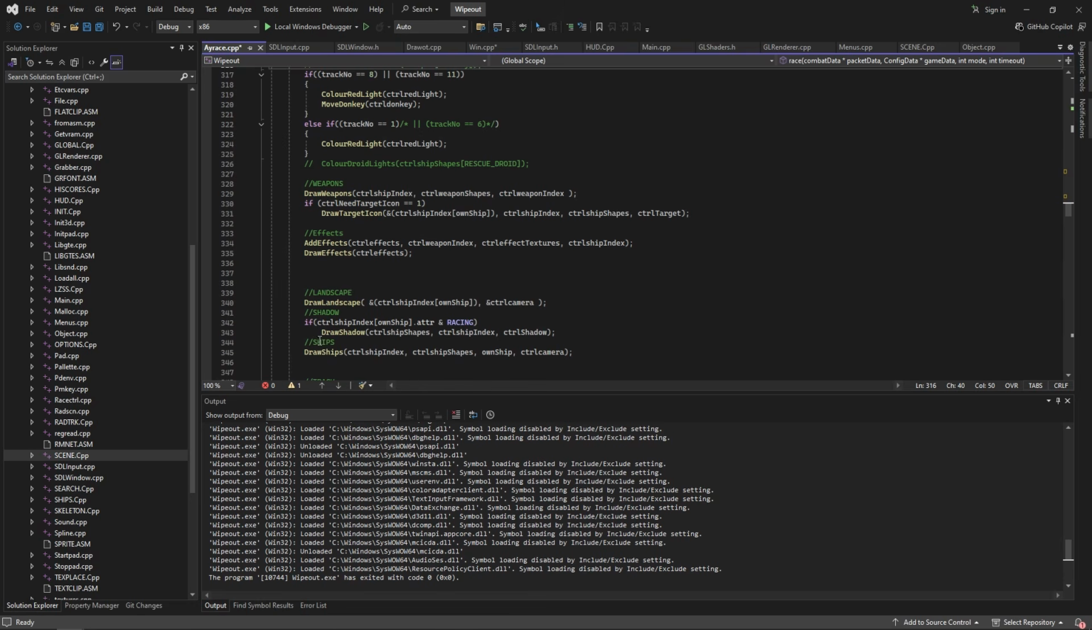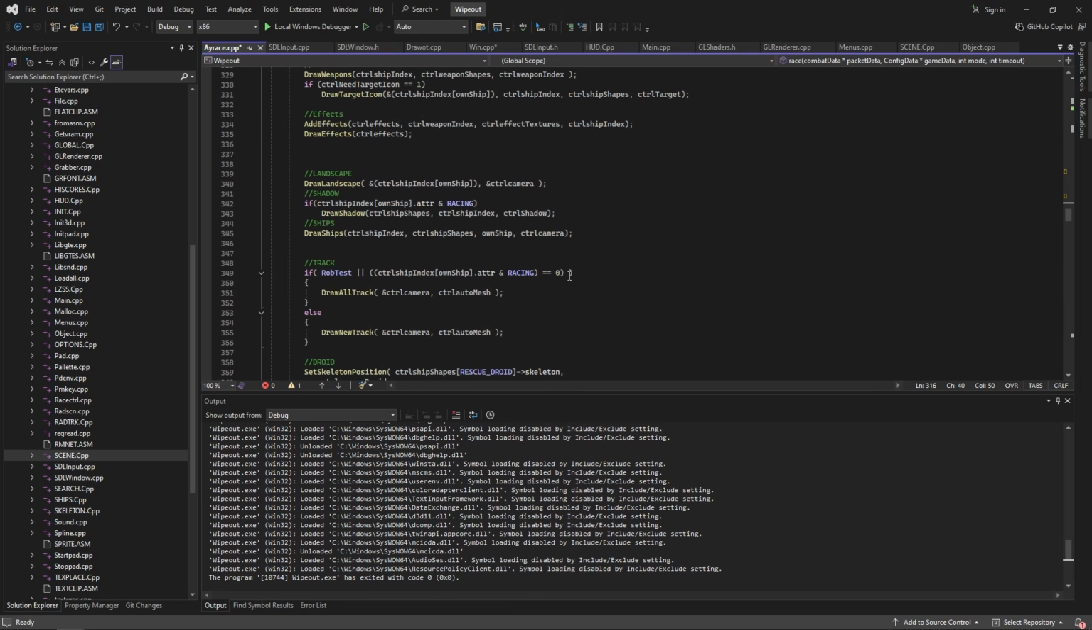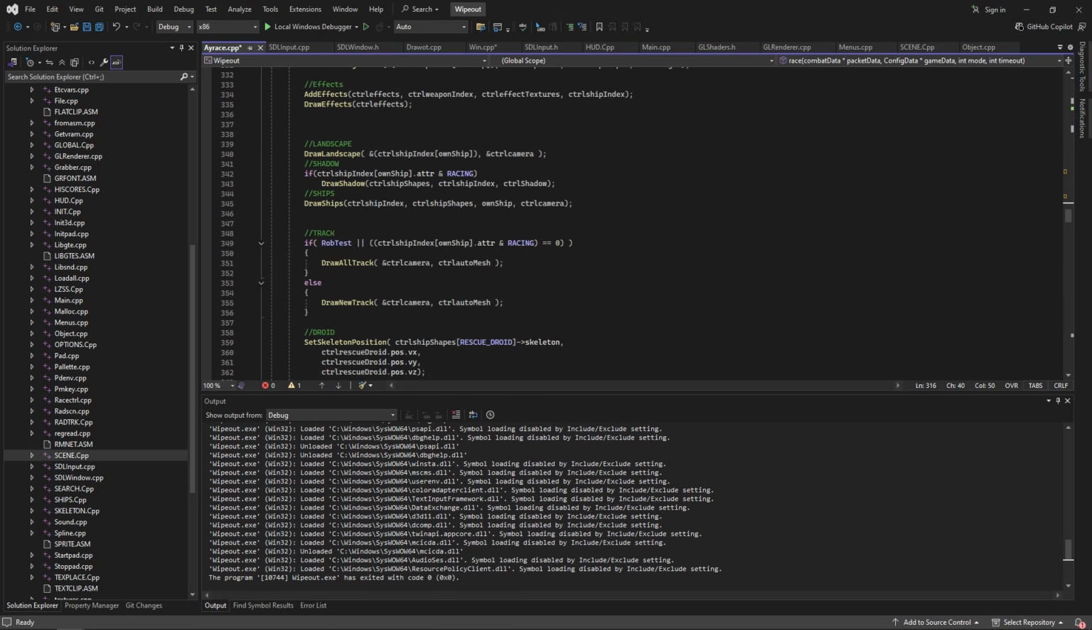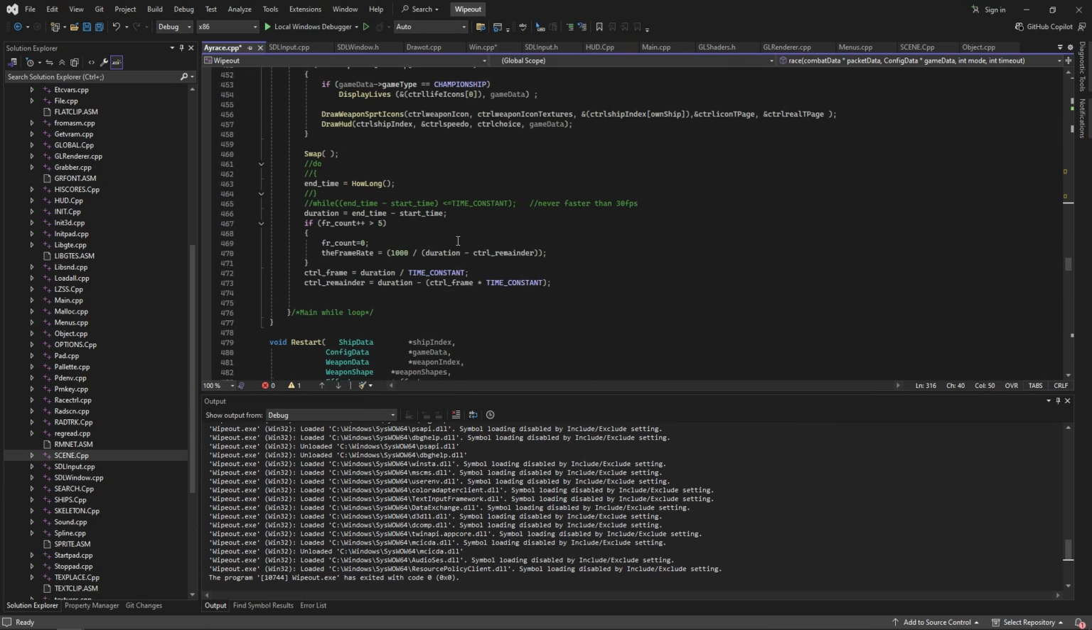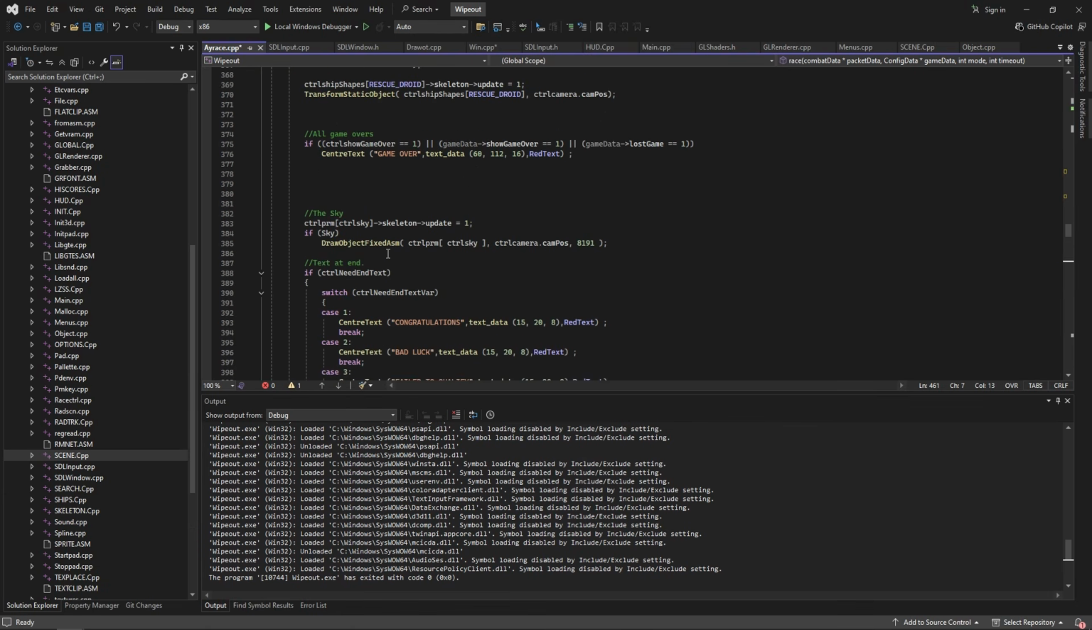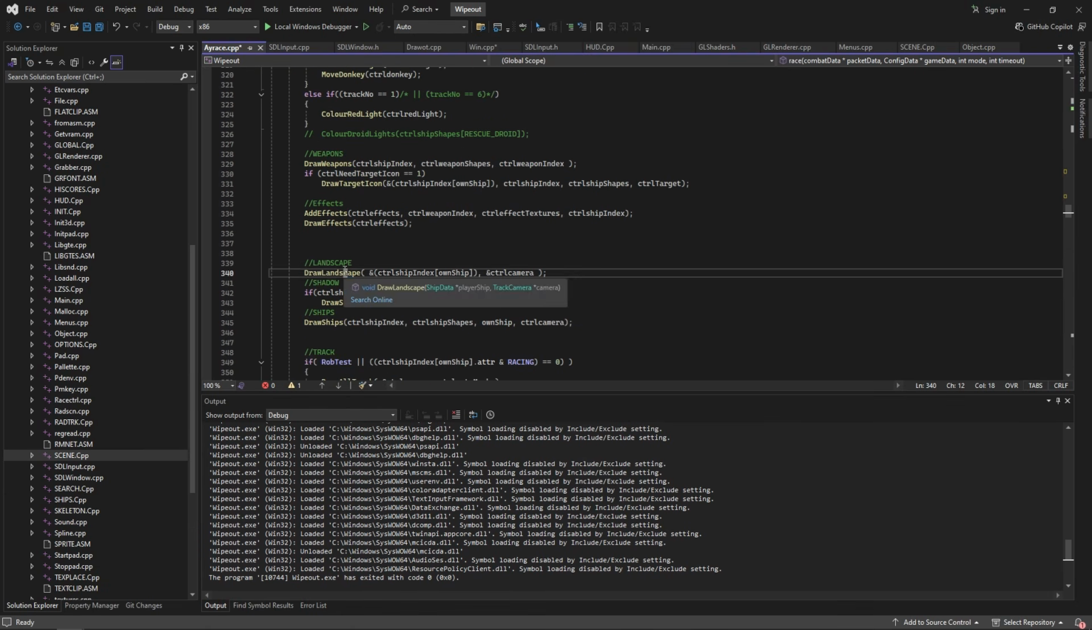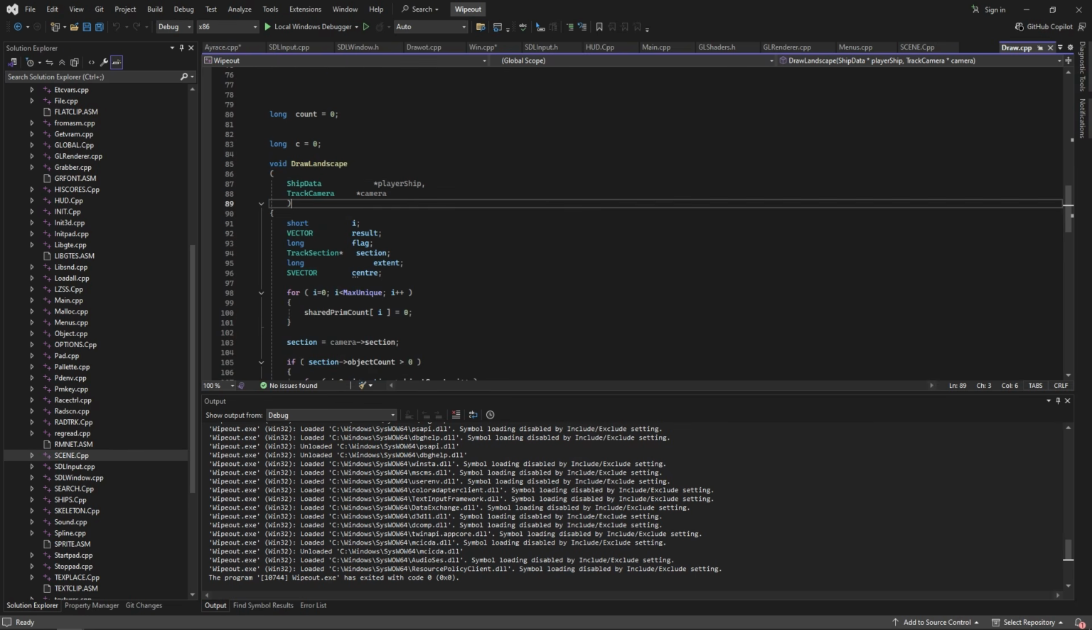Finally, we find some code to draw in-game things. We have draw weapons, draw target icon, draw effects, draw landscape, draw shadow, draw ships, draw all track, draw new track, and a draw object fixed ASM for the sky. The rest seems to be UI and HUD related, so we'll ignore those for now. Let's try to tackle draw landscape first.